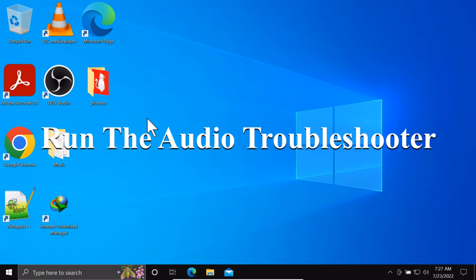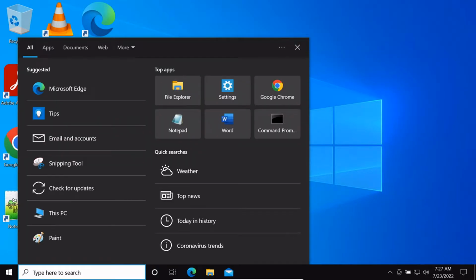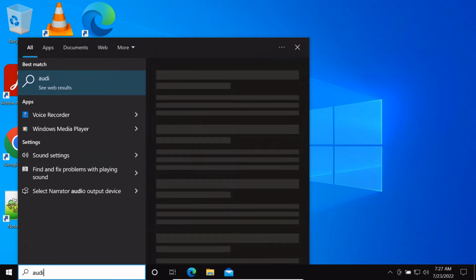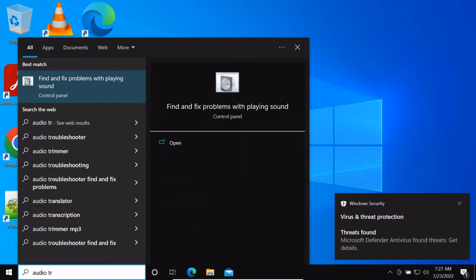Method number 2. Run the audio troubleshooter. Open the audio troubleshooter by going into the Windows search box and typing in audio troubleshooter.